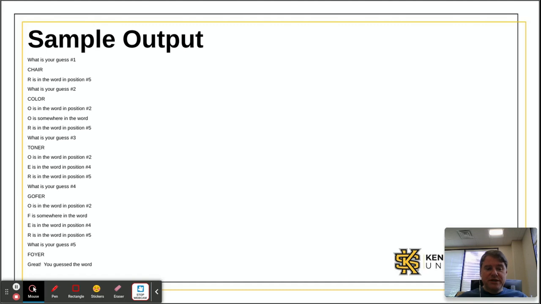What is your guess number 1? They type in chair, and it's going to tell you R is in the word in position 5. What's your guess number 2? It says color, and it says, okay, O is in the word in position 2, O is somewhere in the word, and R is in the word in position 5.